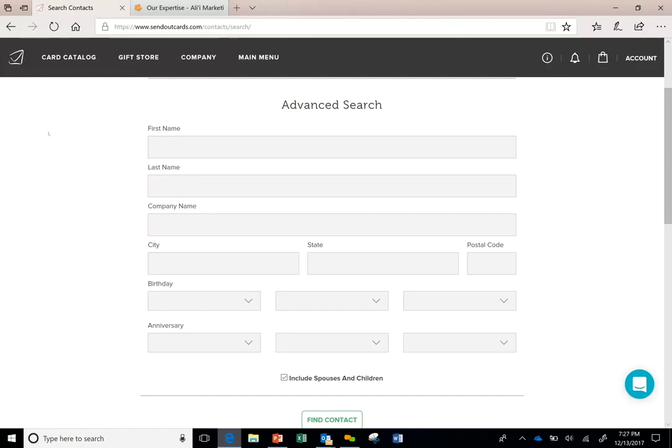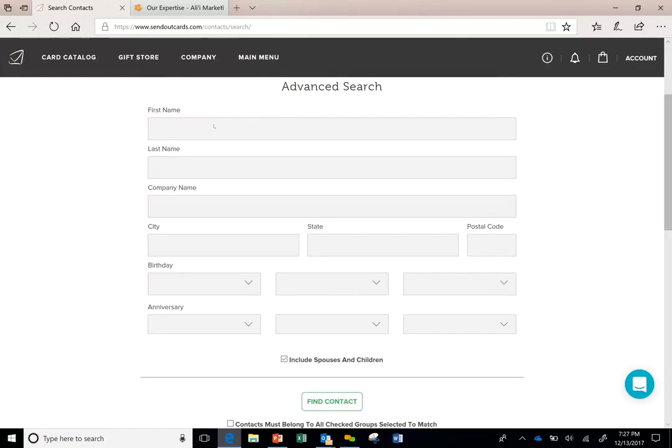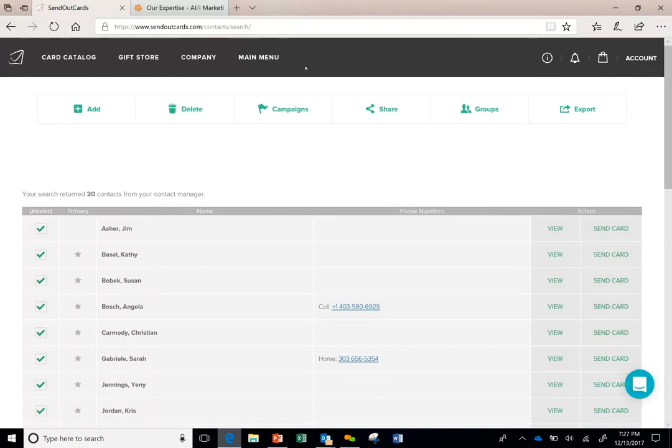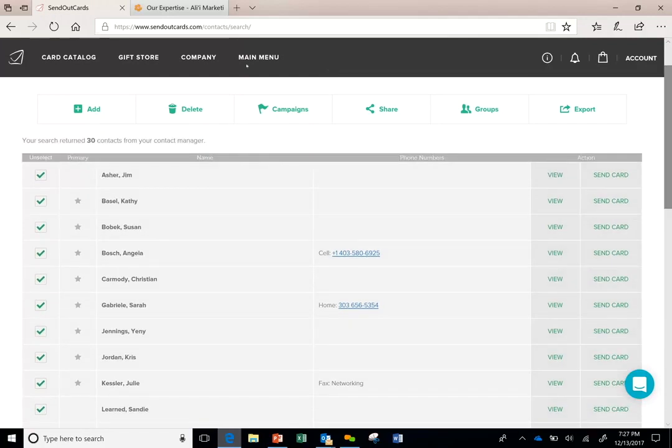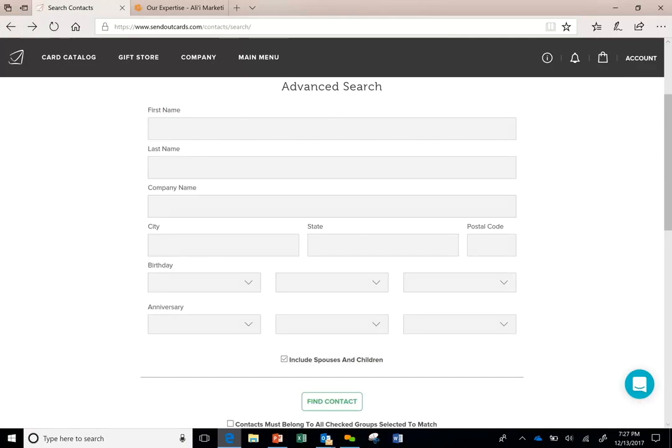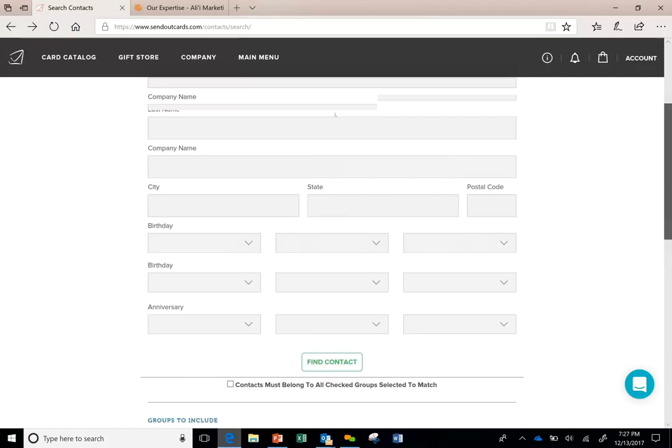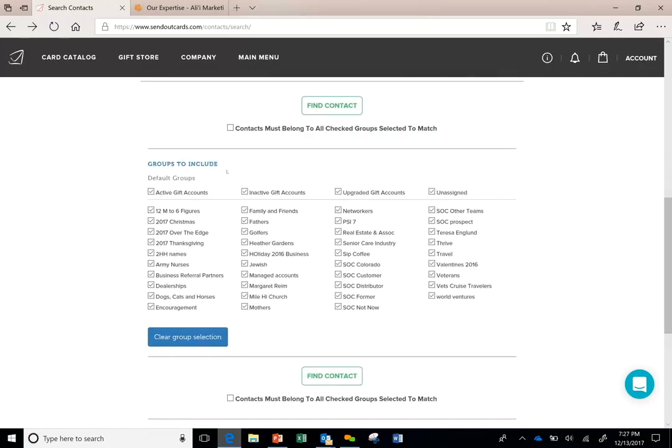The thing I use it most often for is searching for birthdays. So if I'm going to do my January birthday cards, I just put January, and I come down to the bottom and say find contacts, and it pulls up all of the January birthdays that I have in my system. There are 30 of them. And so you can search by birth month and by anniversary months as well from that particular screen. I'm going to go back to that screen and come all the way down to the bottom, and this is how you pull the members of a group up.